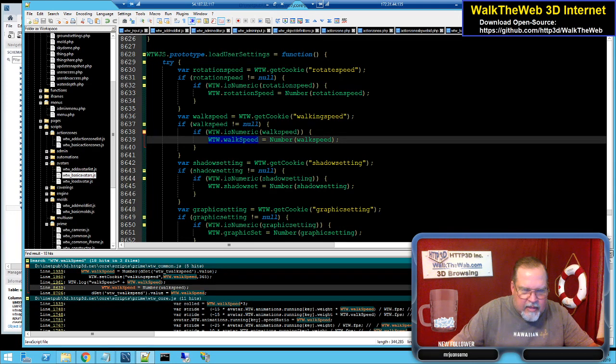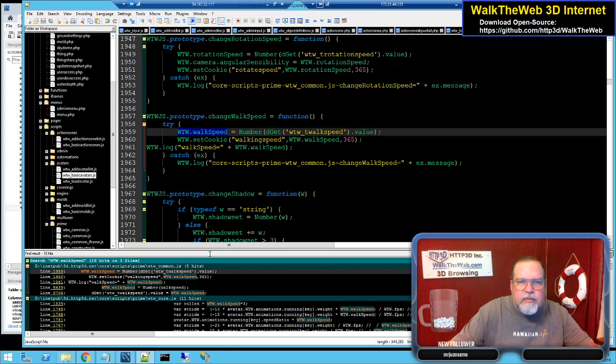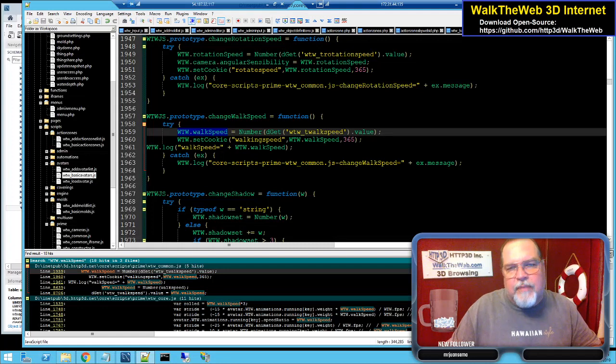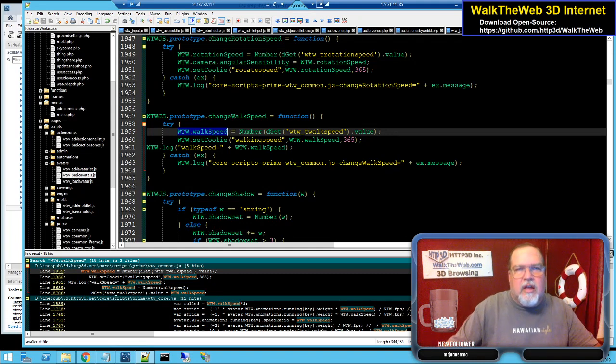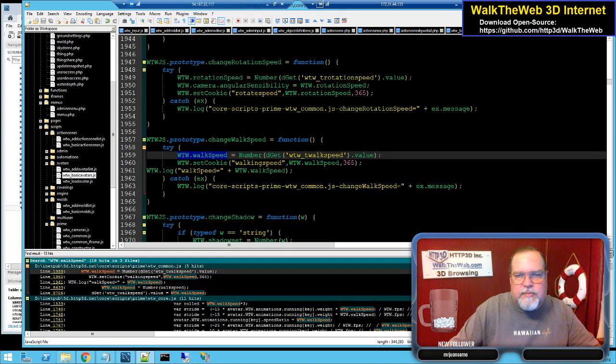And that's the only place we're actually using it. So we are changing the walking speed. Okay, we're in good shape. We load it from the cookie, we change it when you move the slider, and then that's it. And we have the change rotation speed. Okay, so we have both of these in the same place here.